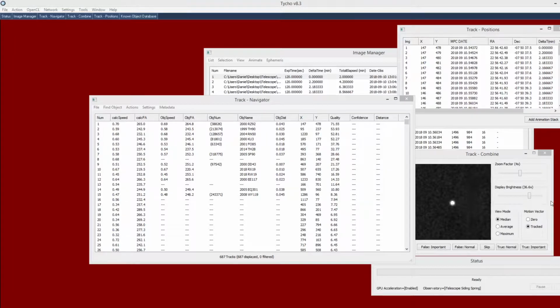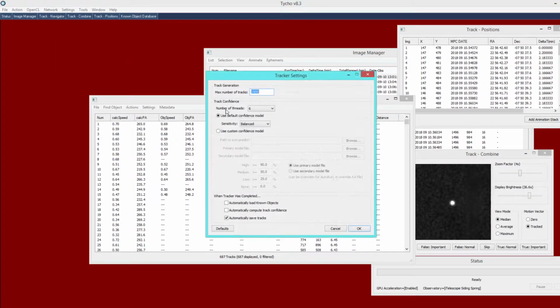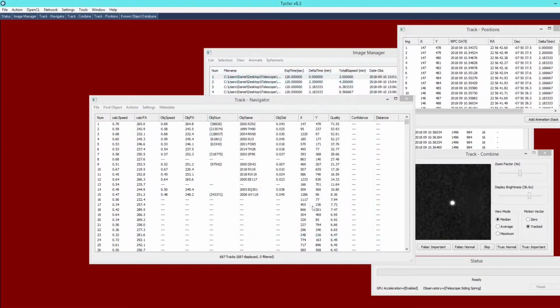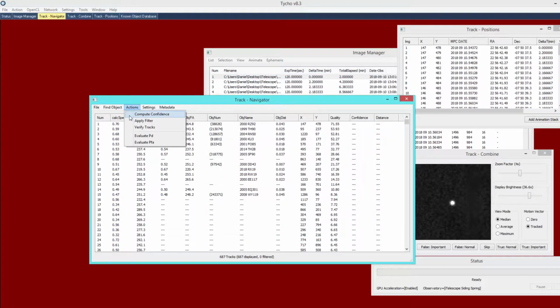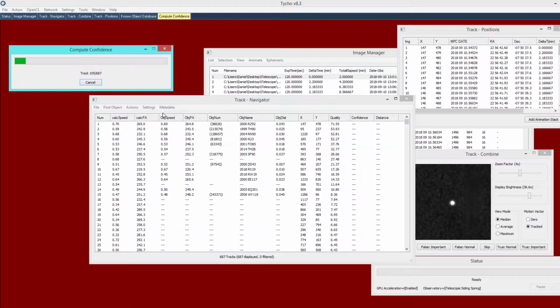Okay, so to make use of the built-in default model of Tycho, we go to Settings, Tracker, and we make certain that it is configured to use the default confidence model and that the sensitivity is set to balanced. So with that, click OK, and then go ahead and run Action, Compute Confidence, and then this will evaluate the confidence score of each track.